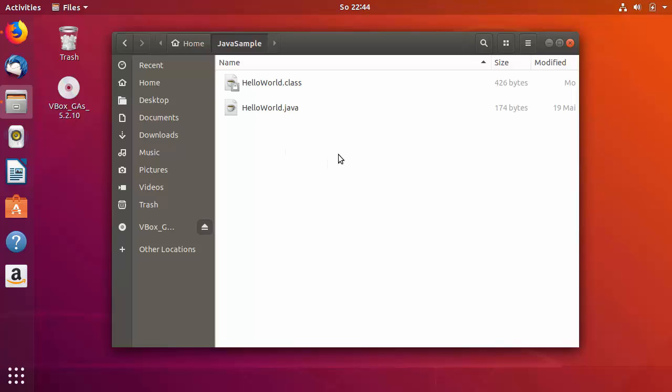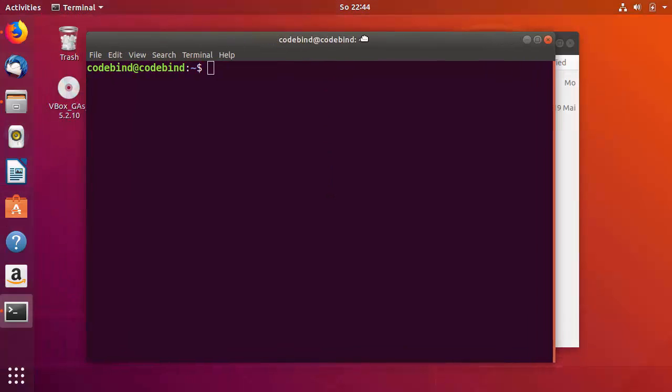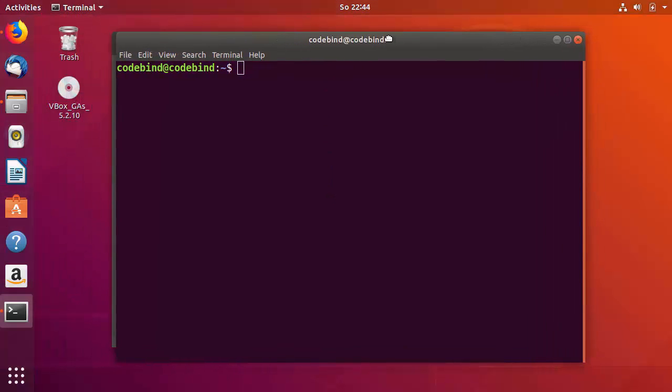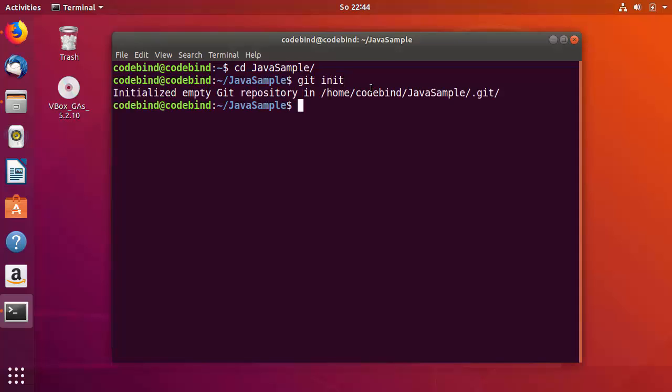So for committing my file on Git, let me open the terminal first of all. So I'm going to just press Ctrl-Alt-T to open the terminal. And first of all, I will just cd to my Java samples directory. And in order to initialize a Git project in this directory, I can just give this command git init and then press enter, and this directory will be added to the Git.